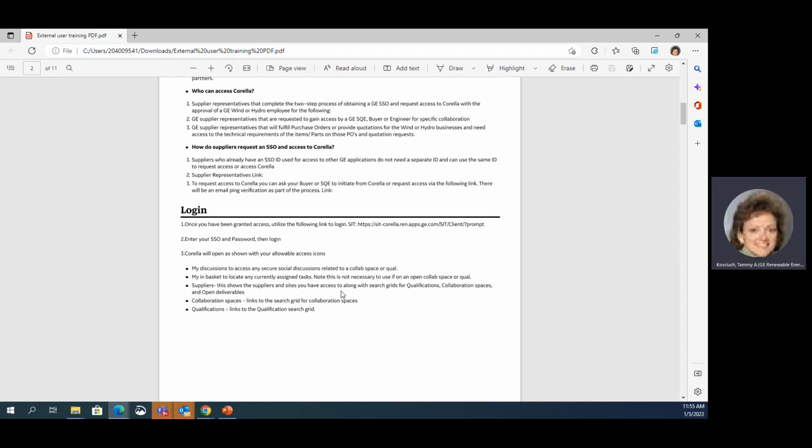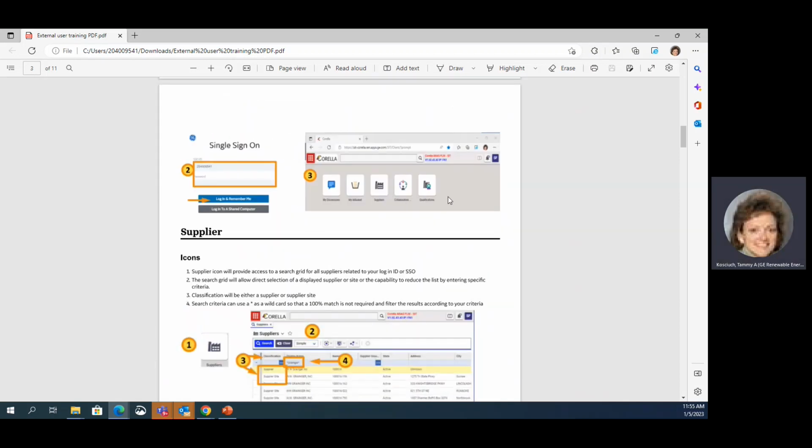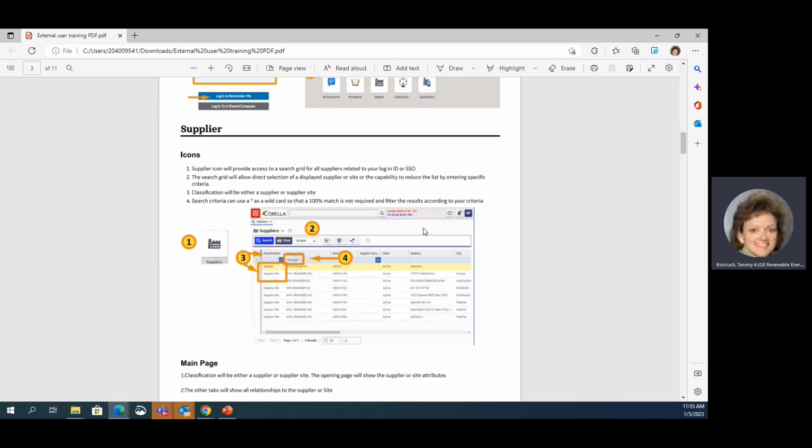Once you log in, you would enter your SSO and password, and then icons will show up, and I'll show you each of these icons. This is just a brief description of what they are. And I'll actually go into the tool. So this is the login page. It tells you how to log in.